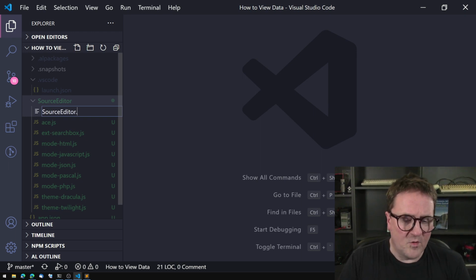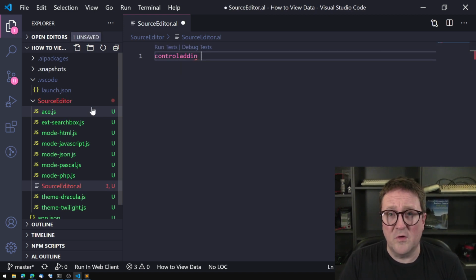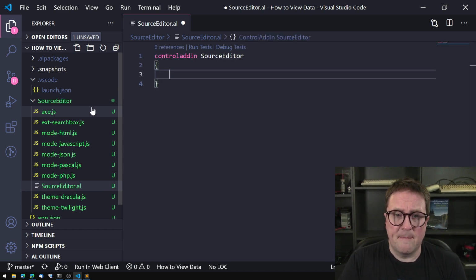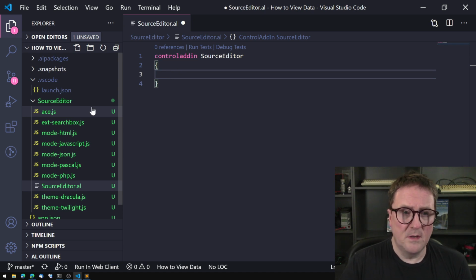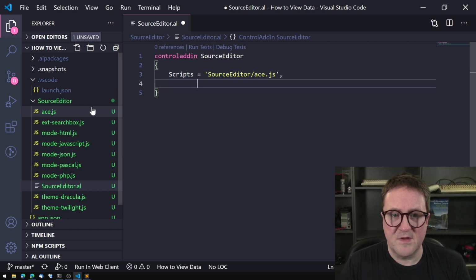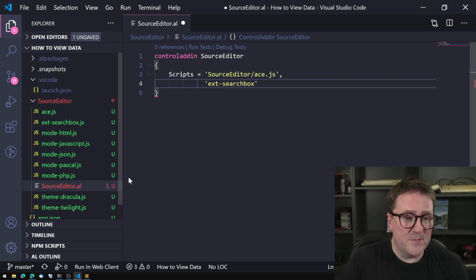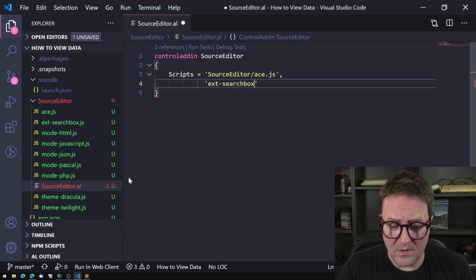So I will name this source editor. So this is a control add-in, and control add-ins do not have any IDs, so they simply have a name. And then we need to do scripts equal source editor ascii.js. So we need to specify the sources that we have here. Otherwise, even though we have them in here, they will not be transferred and made available.